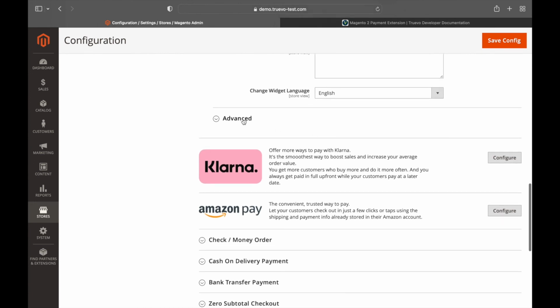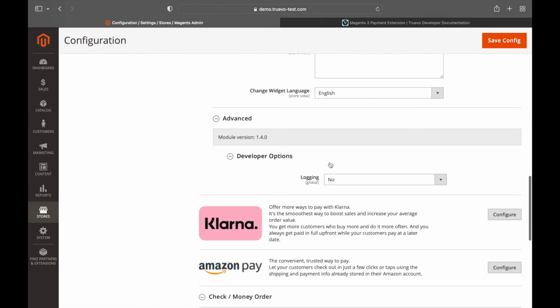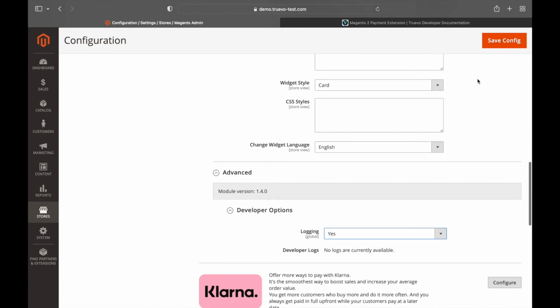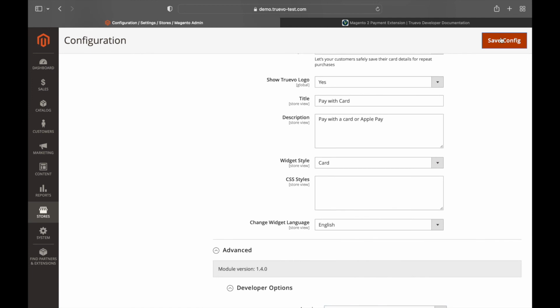Lastly, expand the Advanced section and click on Developer Options. Here, we suggest that you enable logging, as this will help you identify any issues that might arise with a payment. Finally, save your configuration and you're ready to start accepting payments.